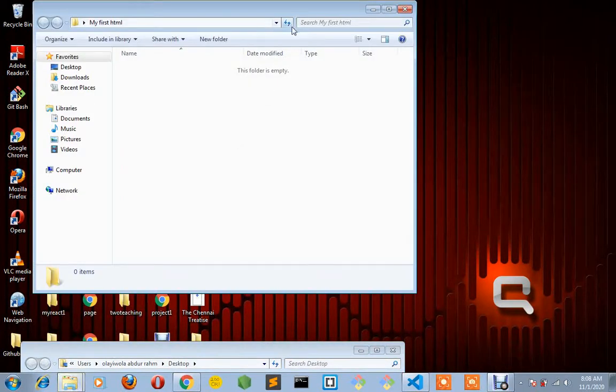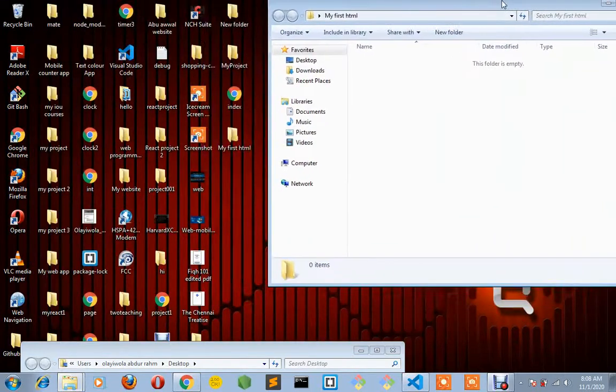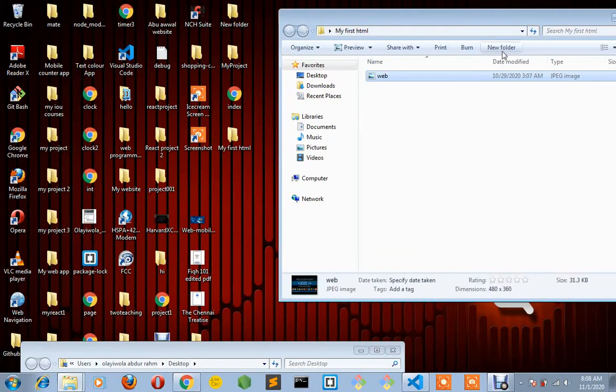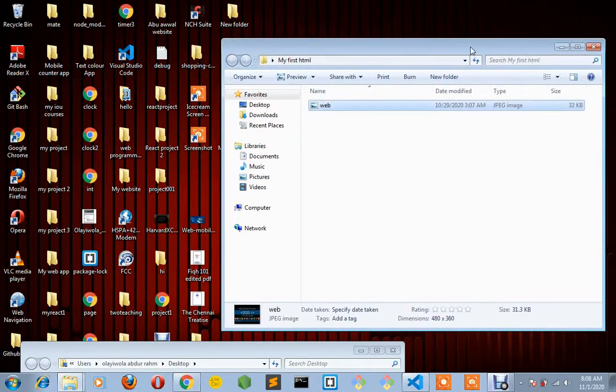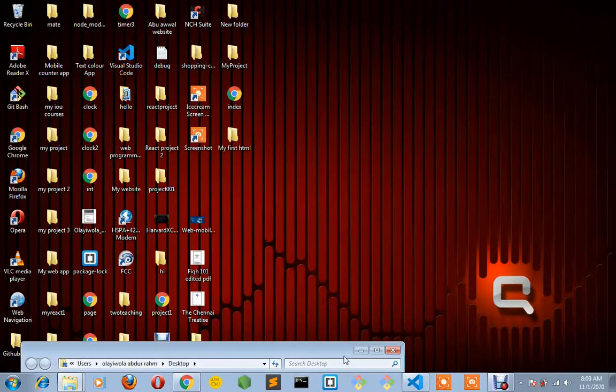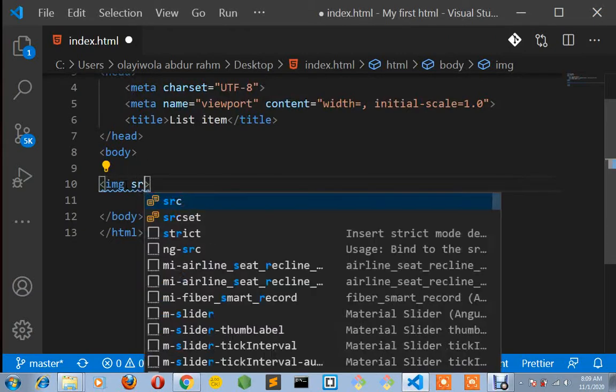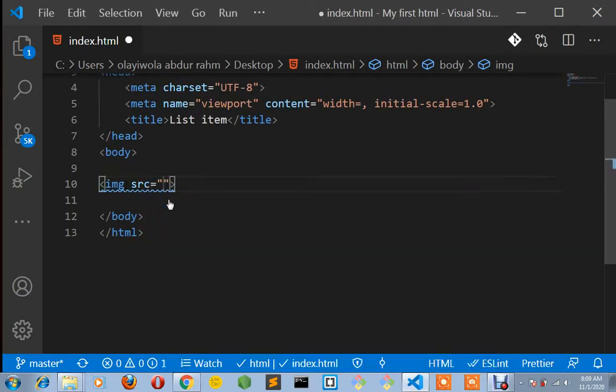So now I have the index.html. So I'm gonna put this image inside here. So now from here I'll go back to this place. So I'm gonna select the image. So I'm gonna write the source, which is src, and I'm gonna select the image, which is web.jpg. So okay, this is the name.